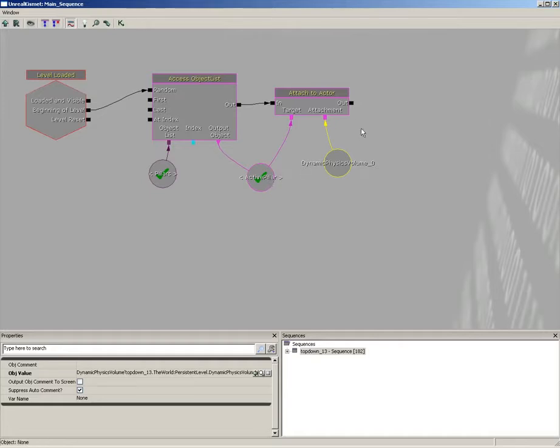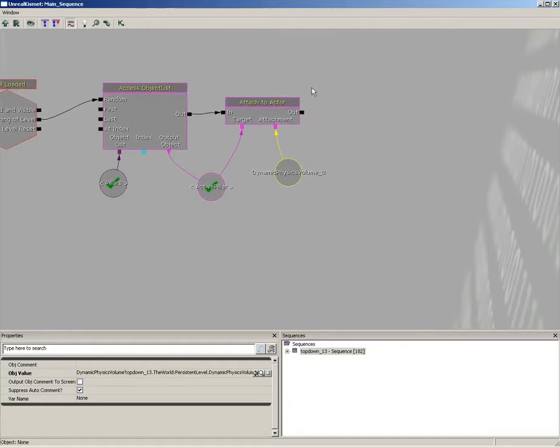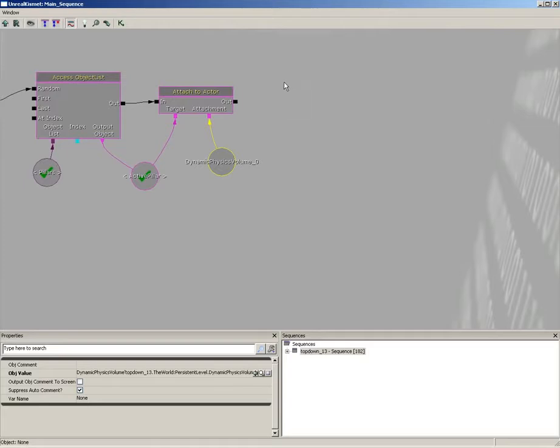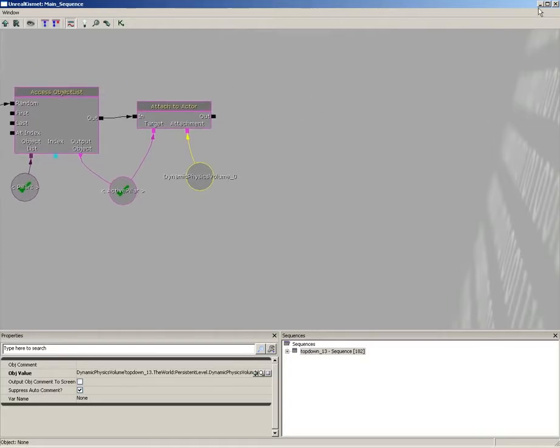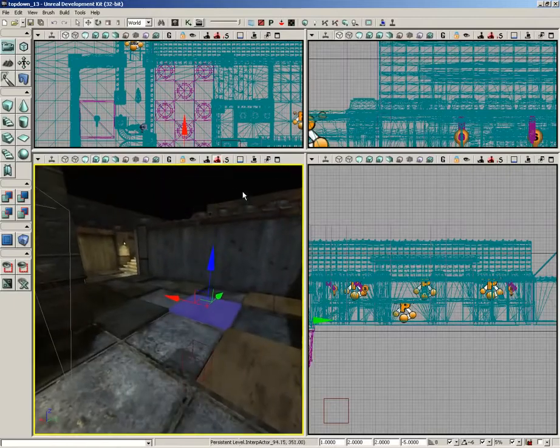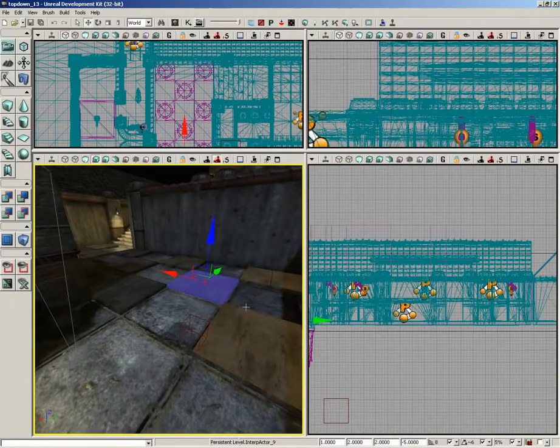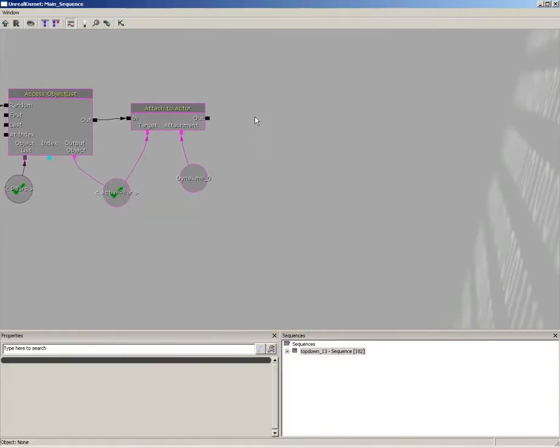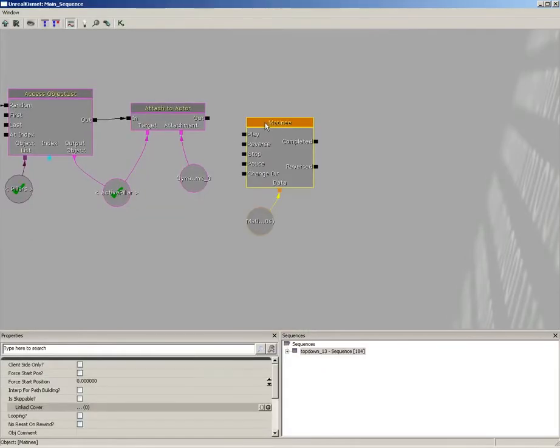Now at this point, we just need to take that pillar and make it jump up into the air real quick. We're going to do that with a matinee. So let's close out of Kismet for just a moment and grab any one of these pillars. It really doesn't matter which one. We just need to have somebody selected so that we can work with matinee. So right here next to our attach to actor, I'll right click, create a new matinee.